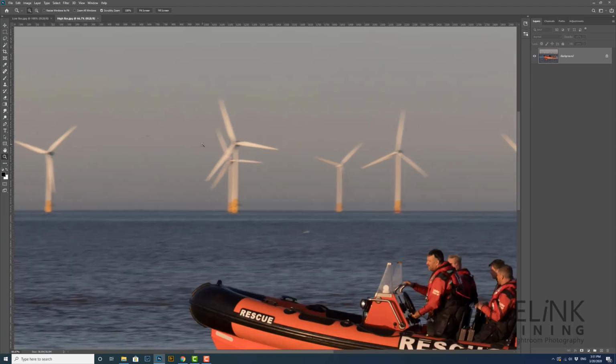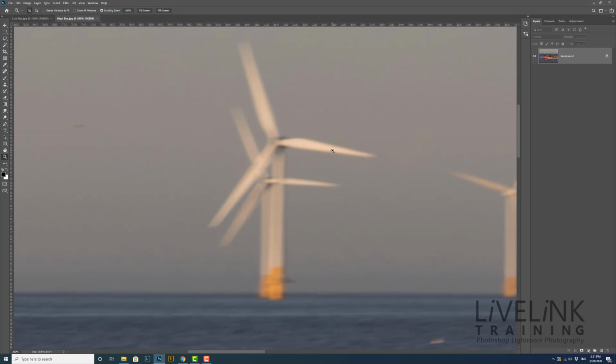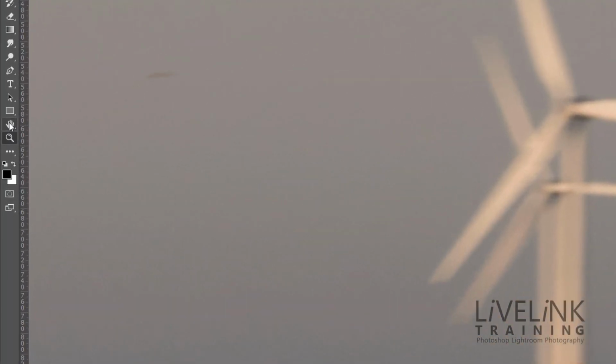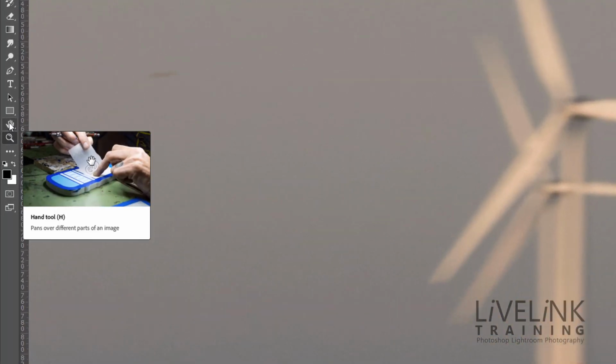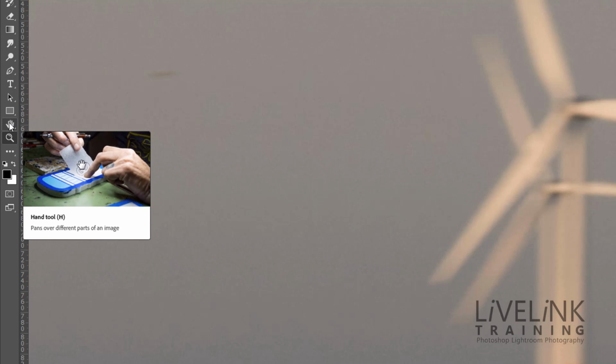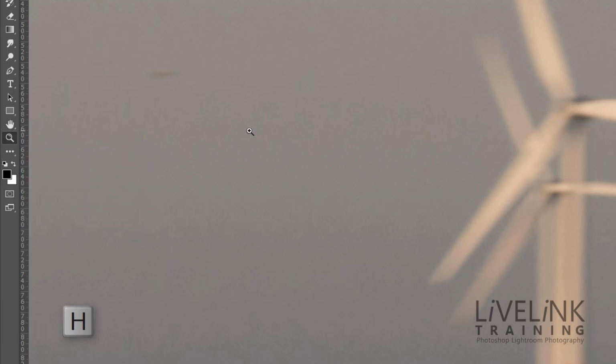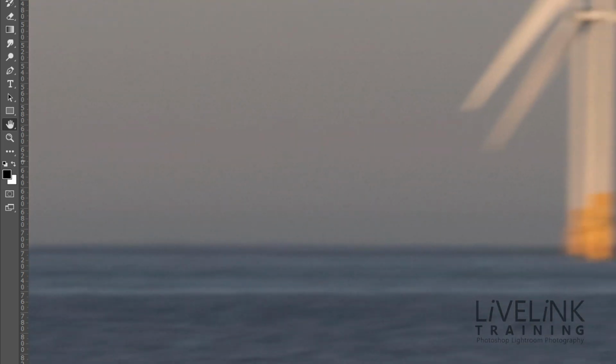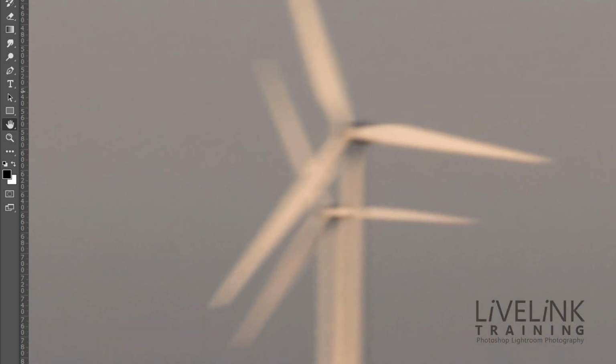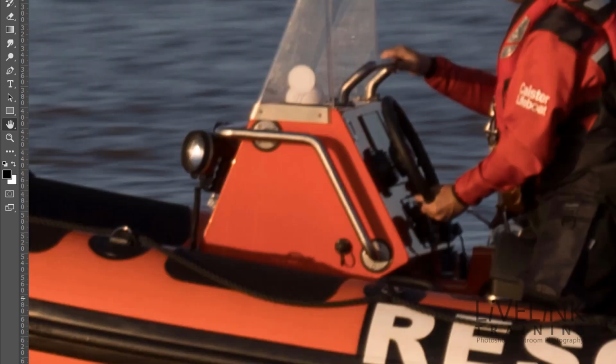Now, if we're zoomed in, what about the bits of the image that we can't see? Well, for that we can use the hand tool. And again, if I just go and hover over it, you'll see it gives us a little tooltip, and it says that we can actually move around the image by using the hand tool. And that's got a keyboard shortcut of H, so let's try that one out. You can see at the moment we've got the zoom tool active. If I now press H on the keyboard, I'll select the hand tool. Now the cursor changes to a little hand, and I can click and drag in the image to move around and see the parts of the image that I can't see.